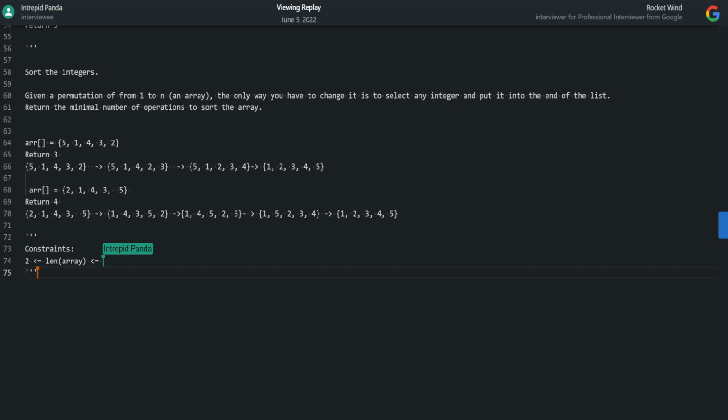Any upper bound or arbitrarily large? It should be arbitrarily large, but let's just assume 1 million, like 10 to the power of 6.